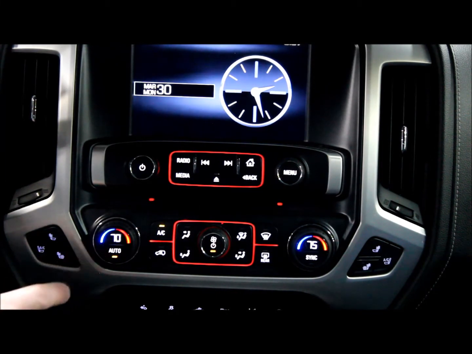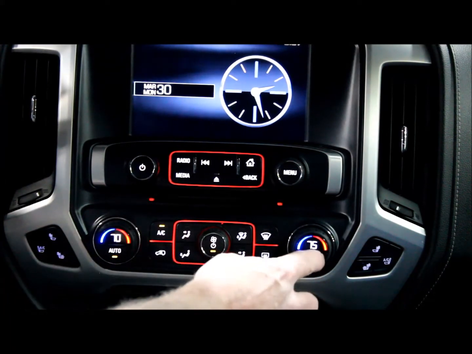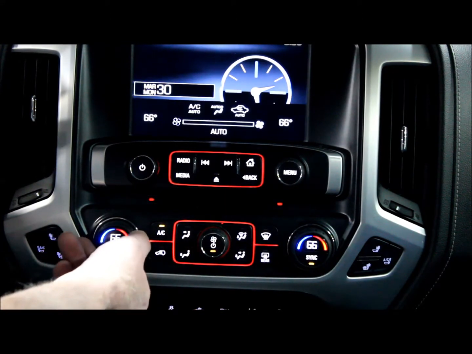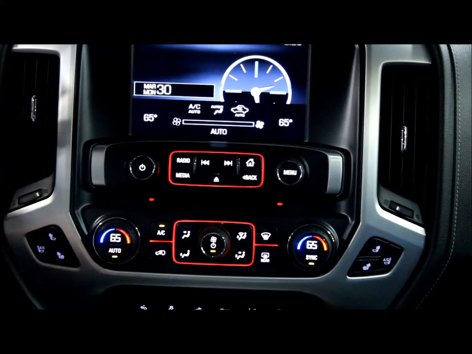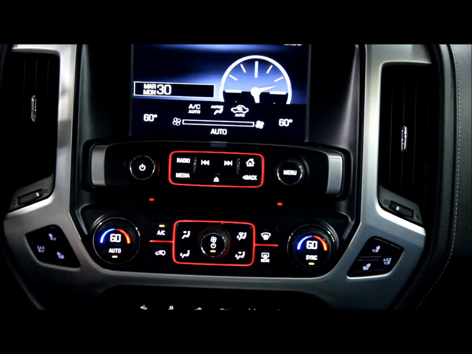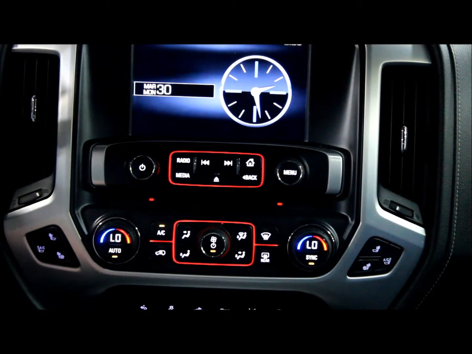So to do an AC performance test, one thing we're going to have to do is turn both sides, or I'll hit sync so I can just turn this side. It goes down to 65, then after that, 64, I'm sorry, it goes down to 60. After that, the very next setting, it just says low. That's going to be maximum cooling. And if you're doing a performance test, you have to be on maximum cooling to make sure that you're actually testing the performance of the air conditioning system.